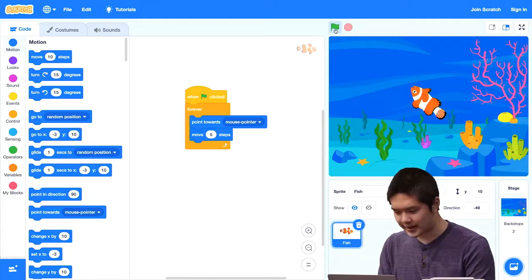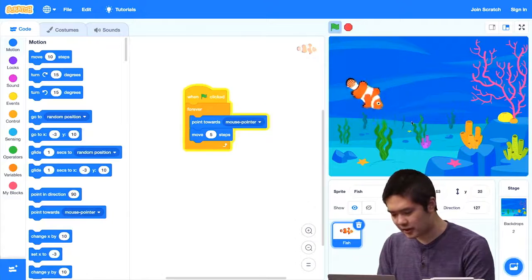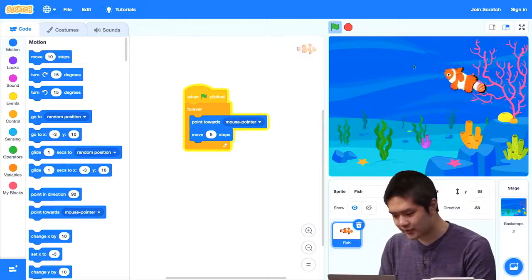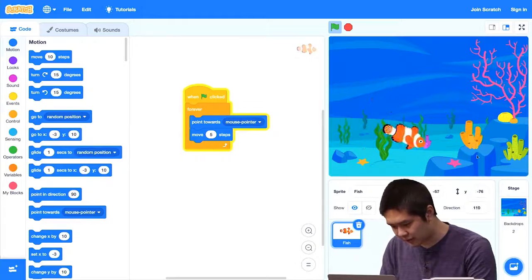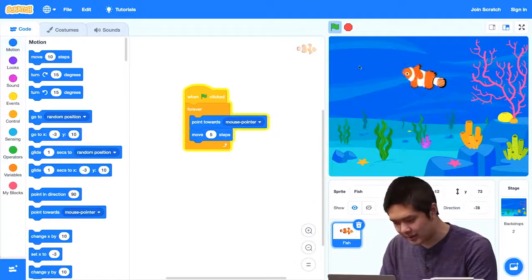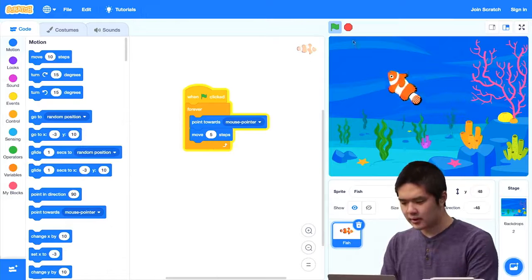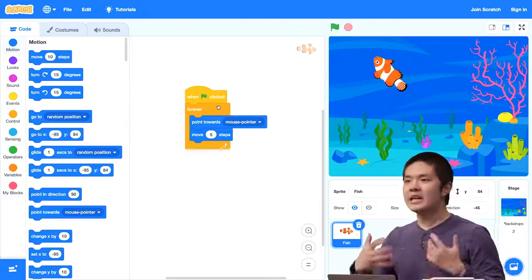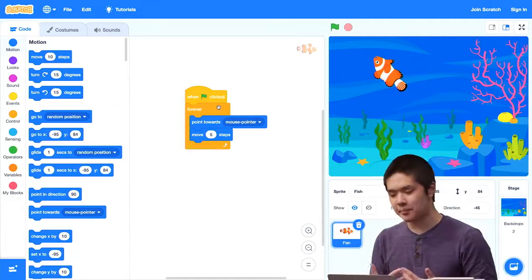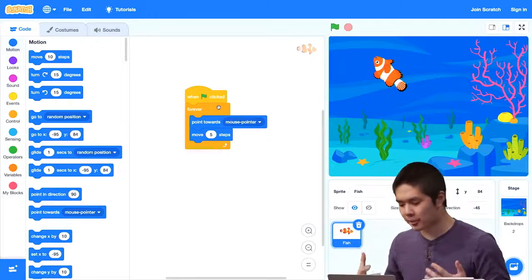I'll press the green flag again, and you'll notice the fish start to move after the cursor. Wherever I move the cursor, the fish is pointing in that direction and then swimming in my direction. And we can use forever for other things too. Anytime I want something to continue to happen during my program, a forever loop is often the way that I want to achieve that.